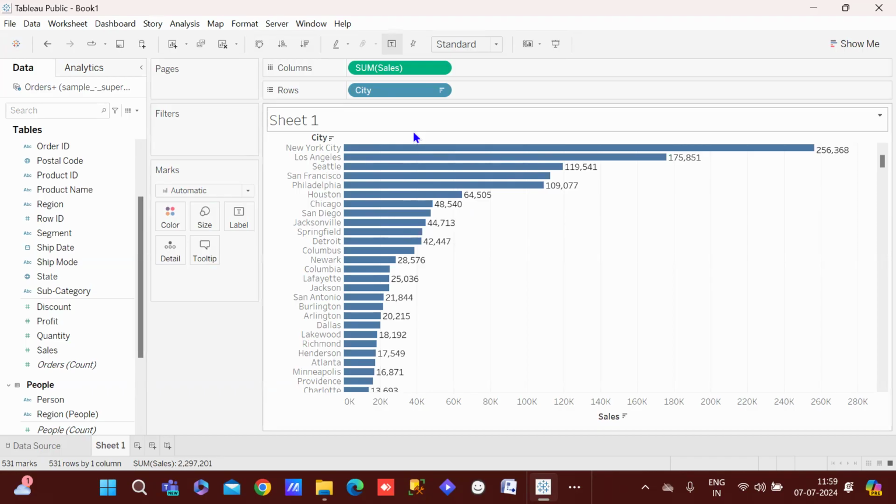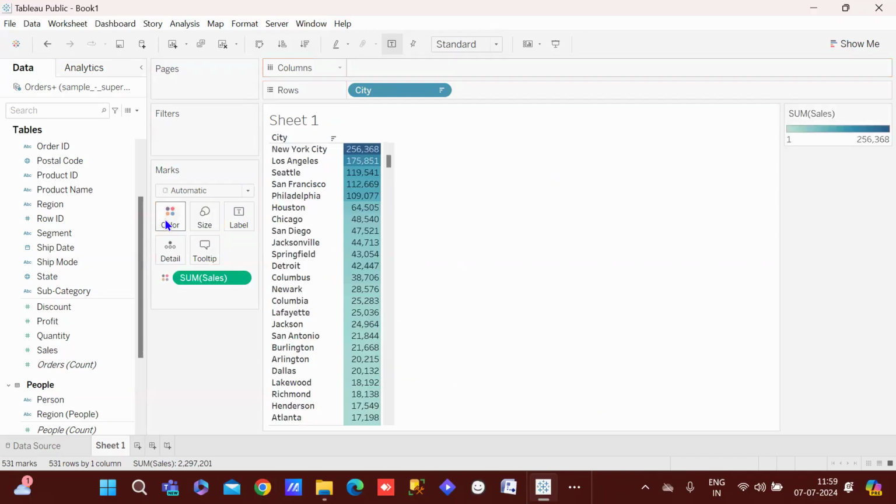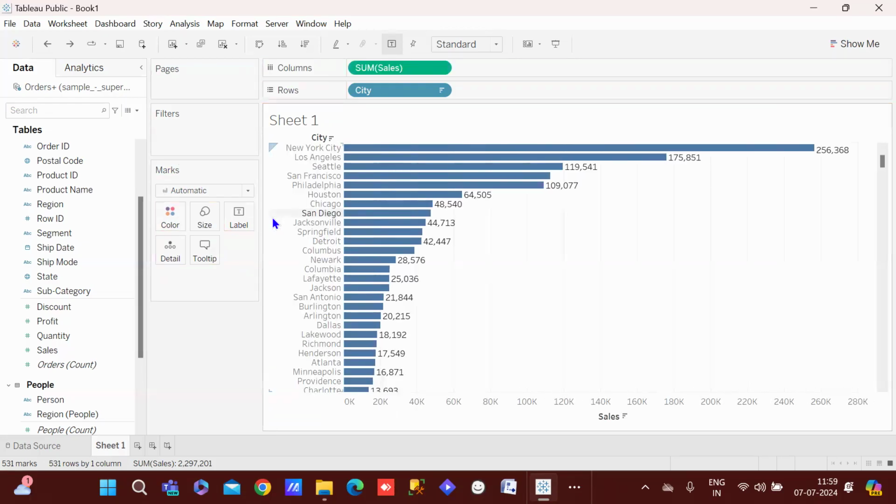Let me add the colors based upon the sales. If the sales has the lowest value, it is light in color. If the sales has the highest value, it needs to be a dark color. What I will do is hold the Control button and select the fields, it is duplicating, guys. See, colors also are changed. Or else if you add the city also, it's fine.